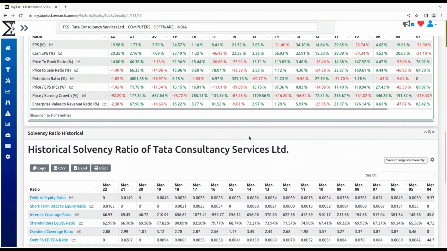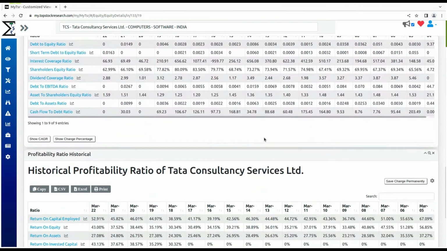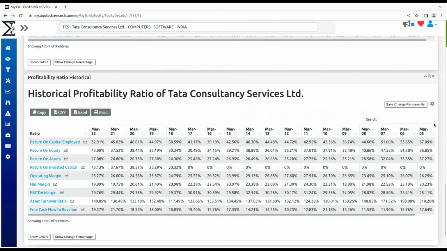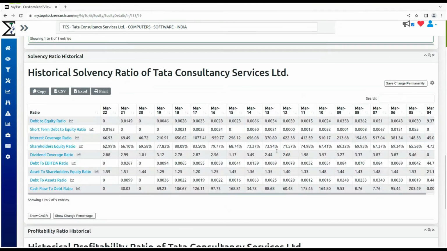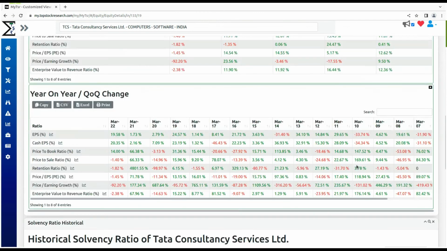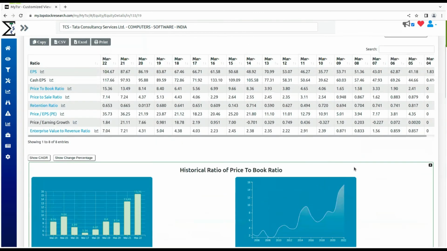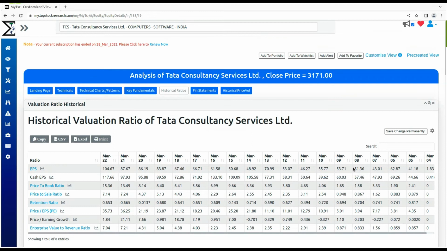For example, if you have added too many ratios here and you are interested only in the ratios related to returns, you just type returns, and only the ratios of the returns category will come over here. You can always sort the ratios alphabetically or by any other number that you are interested in. Once you are happy with this, you can customize it the way we did for the other one. So this is another advantage of the customized view: what you seek is what you get. You exactly get what you are interested in.